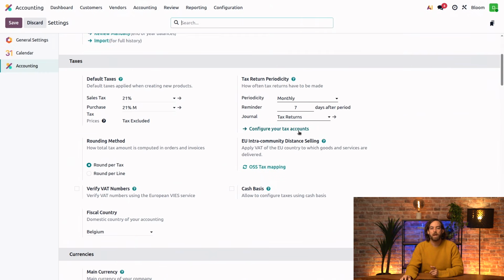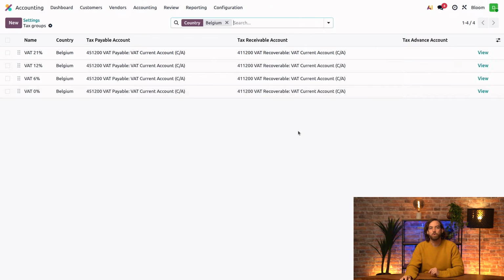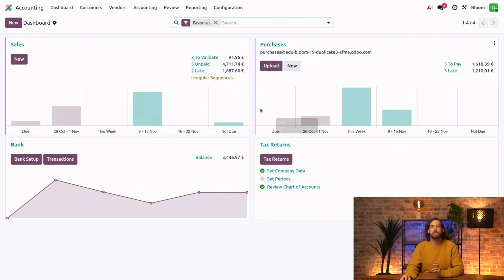If we then scroll back to that section and click on Configure Your Tax Accounts, we'll find all of our tax groups along with the tax payable and tax receivable accounts. These are essential to automate the tax closing process. Back on the dashboard, after successfully configuring the tax return periodicity, we can move forward with our tax returns journal.